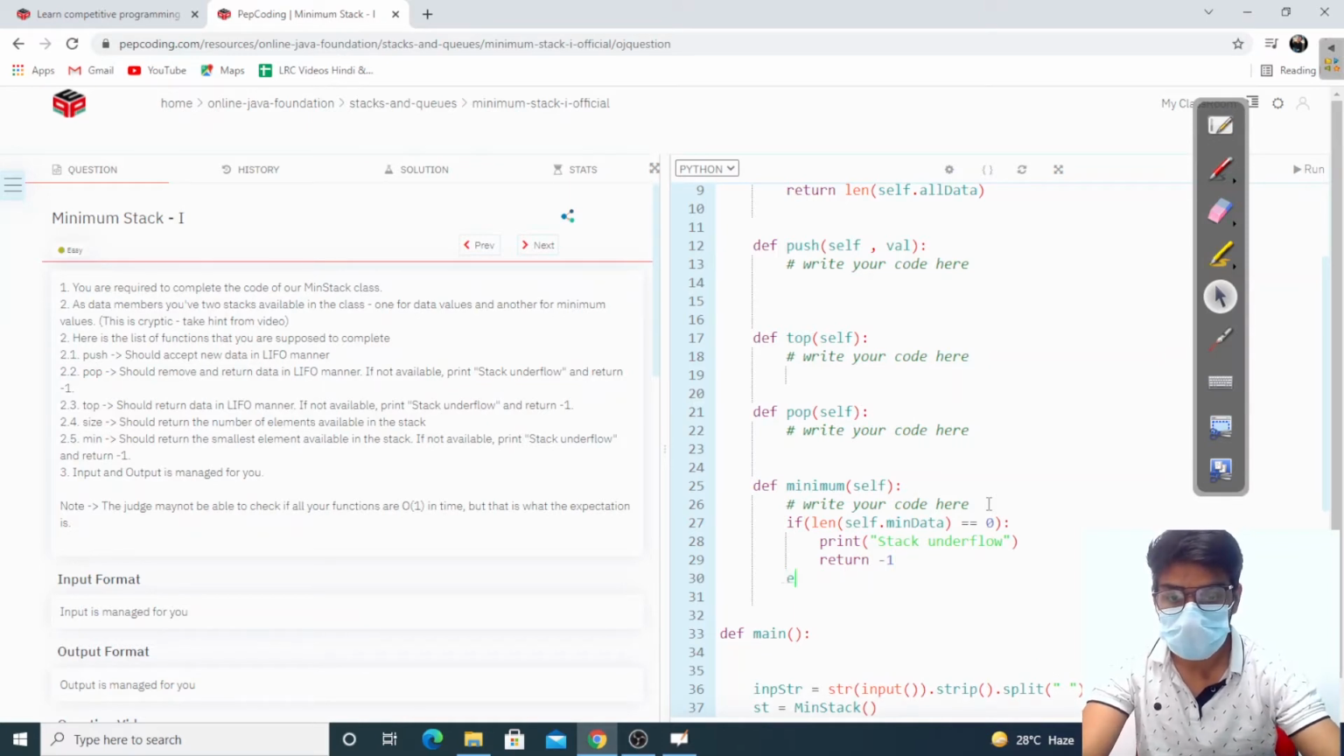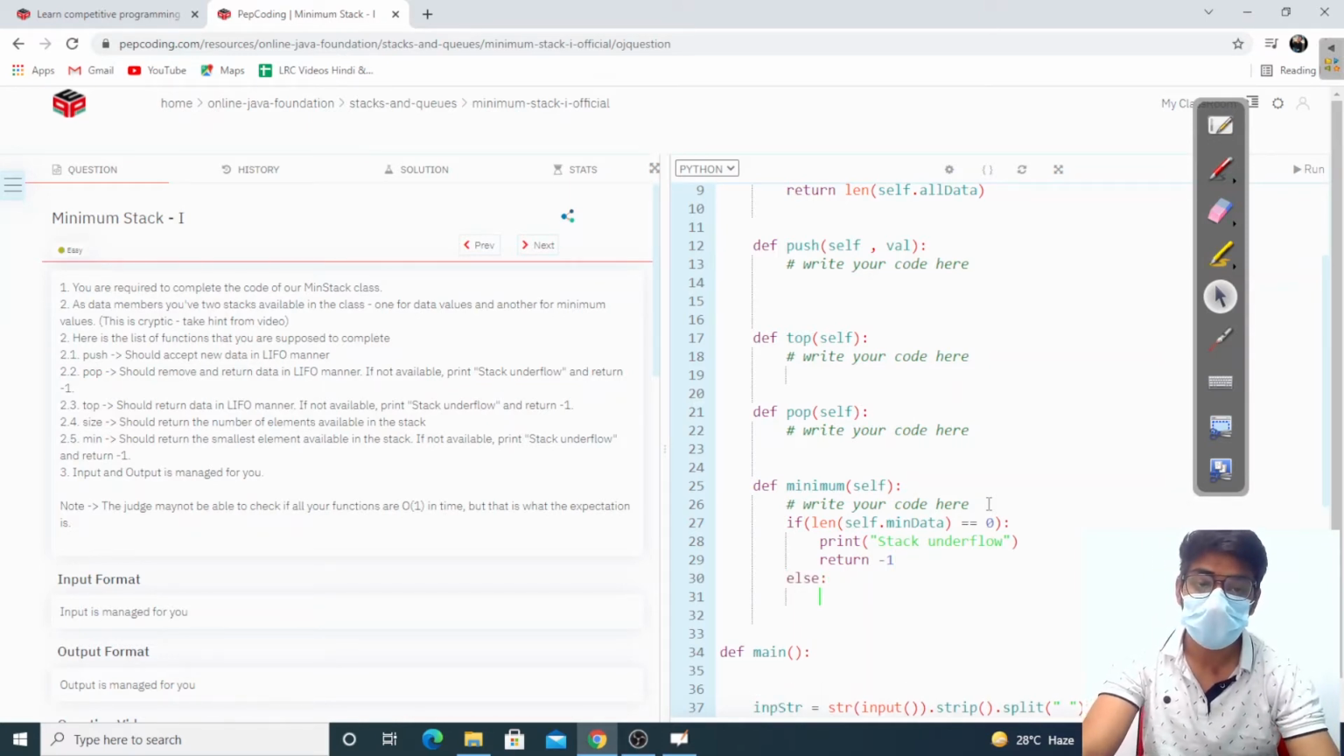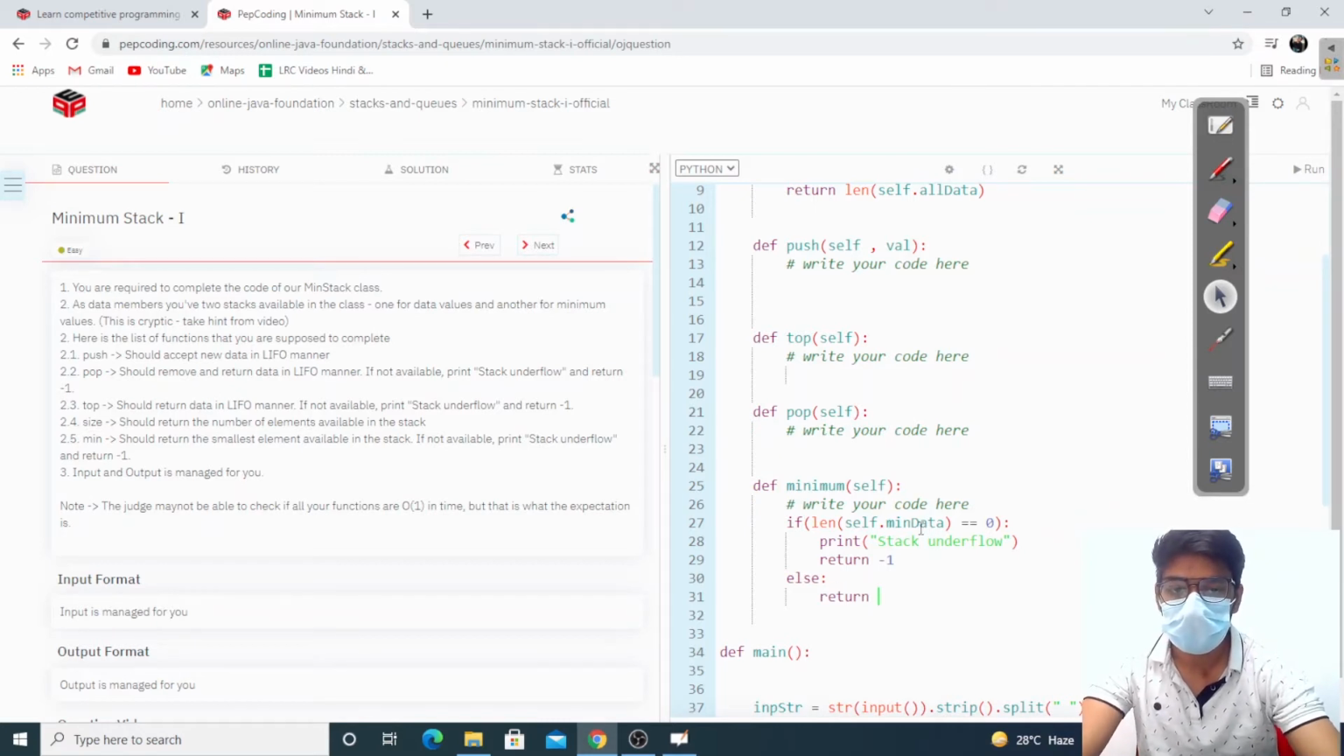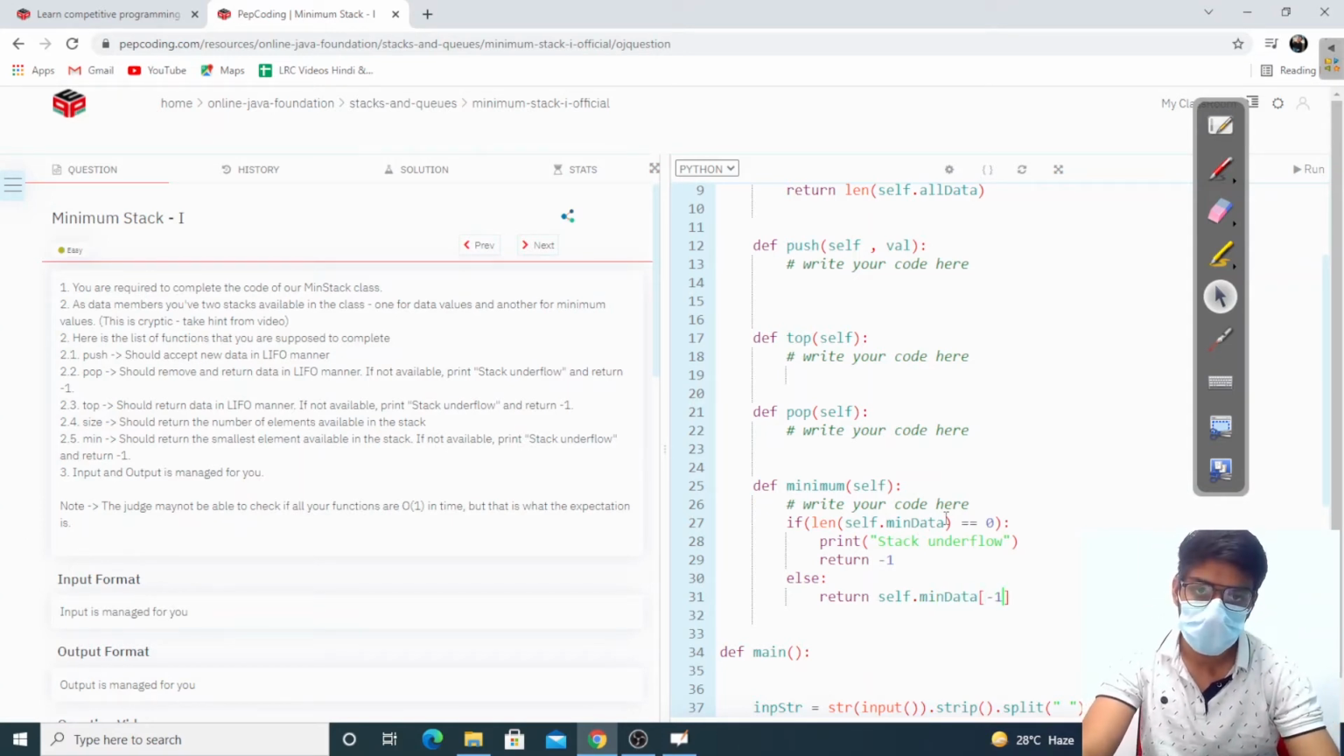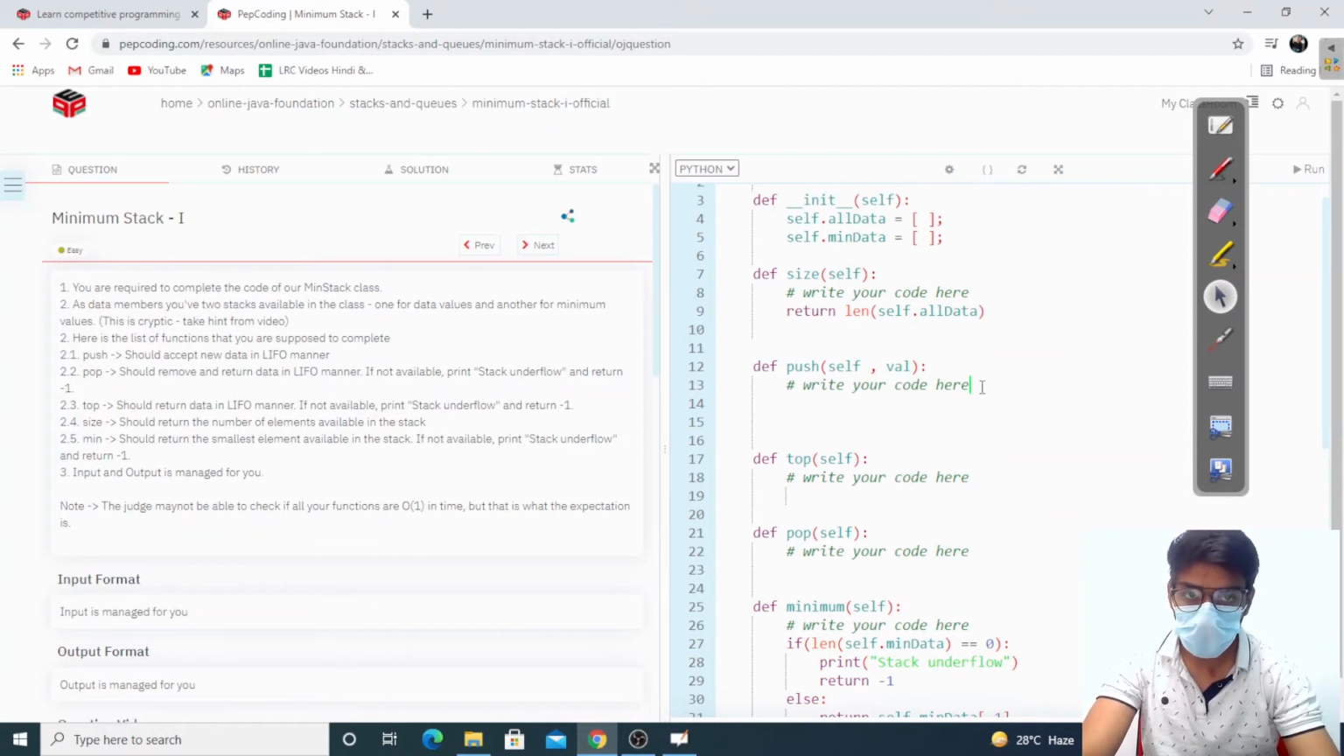Okay, else that means we have some values in min data, so we will return self.min_data's top value, that is -1. Okay, so let's do the push operation.